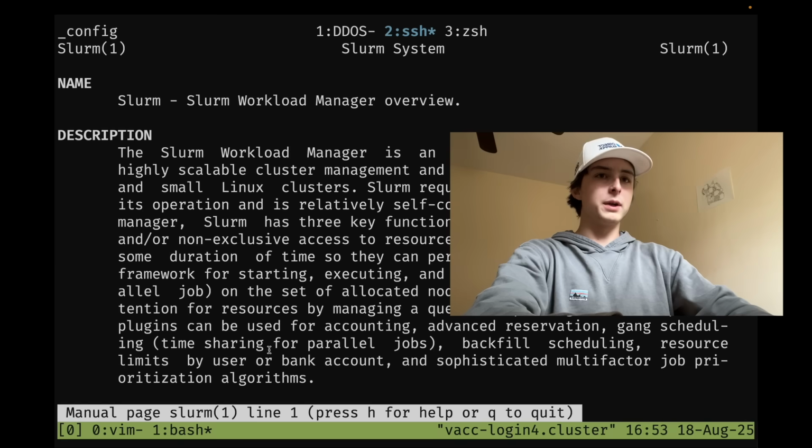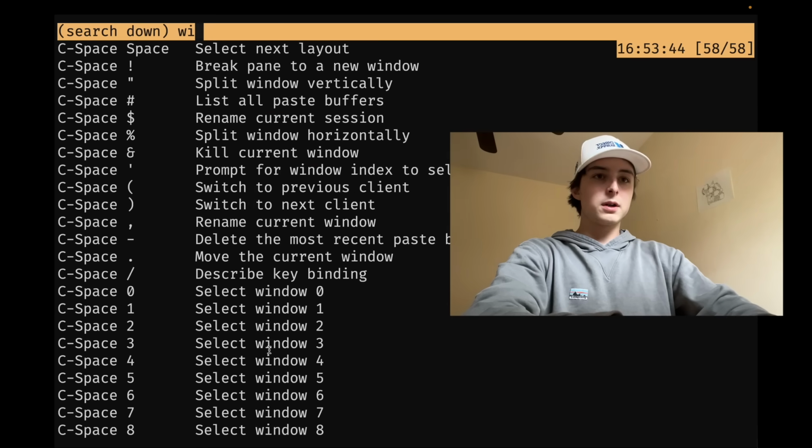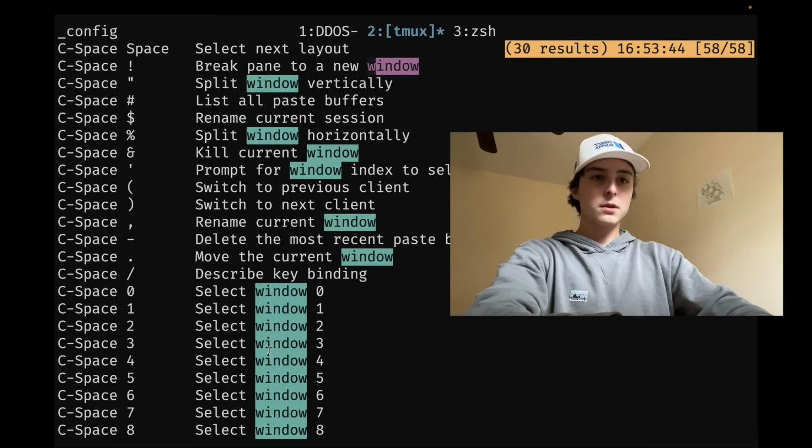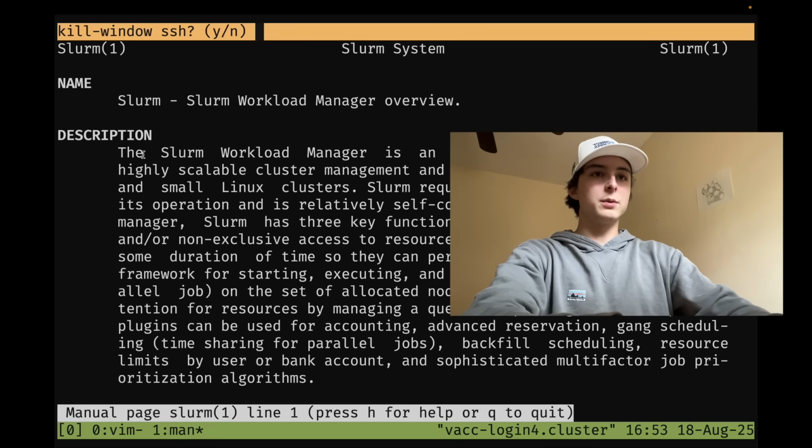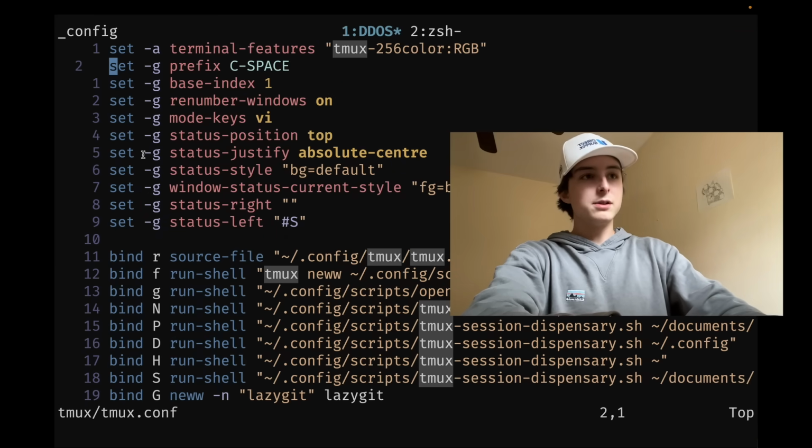There's a way to kill a whole window, actually. Let's do control space and then question mark window. Delete prompt for window, kill selected window. Oh, it's ampersand. I always forget about that. You can do control X to close by pane, but control space and then let's do ampersand, kill window, yes. So, oh no, we closed out of it, right?